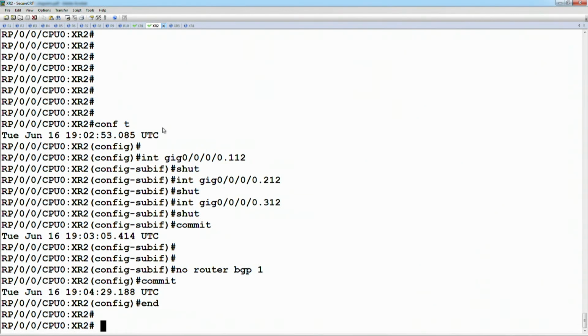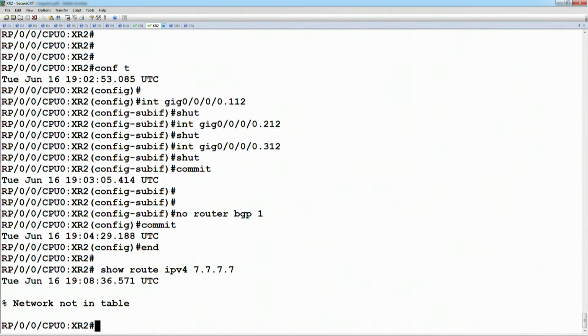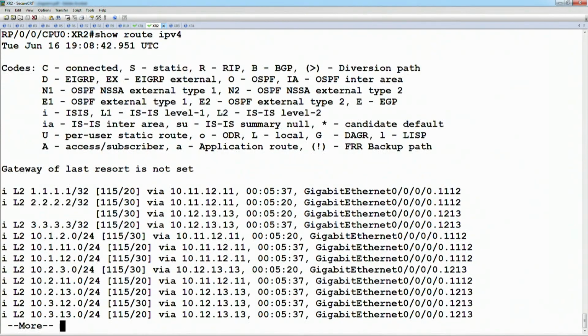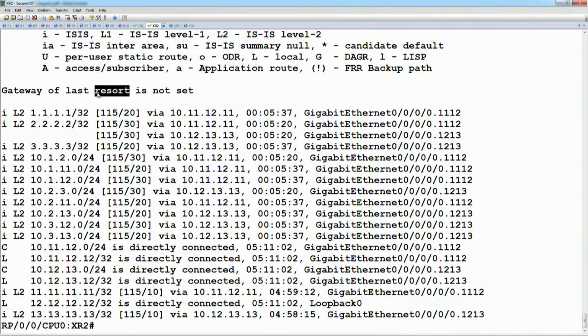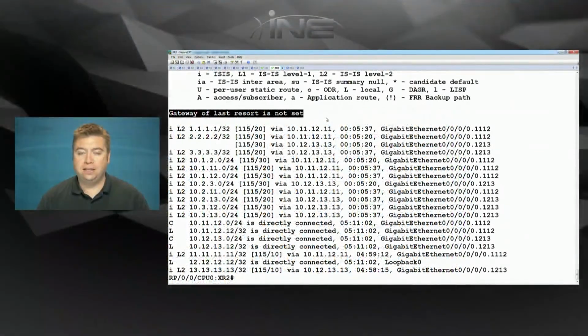So XR2 says, how do I get to the destination 7.7.7.7? Well, I don't have a route. Not only do I not have a specific route, if we show route IPv4, we also do not have a default route. So one other potential workaround for this is that maybe the core could fall back to a default match. So we have some sort of default collection point to a device that does have more specific routes.